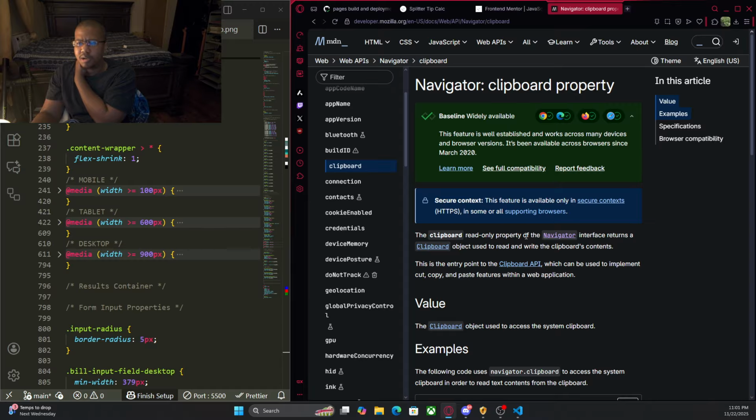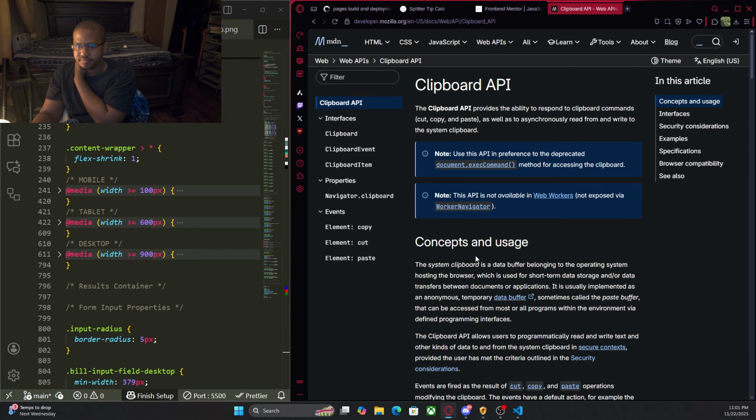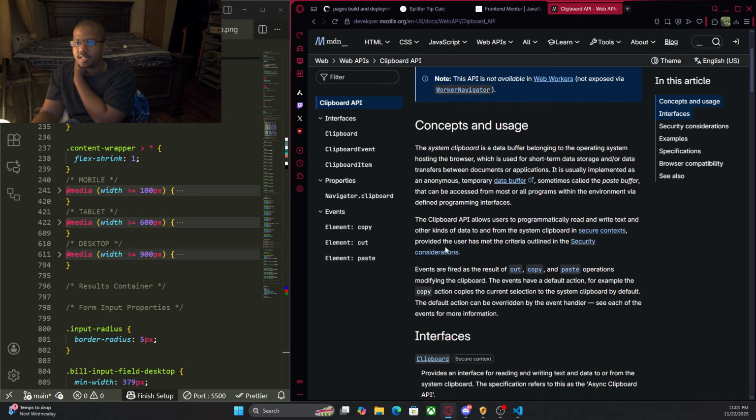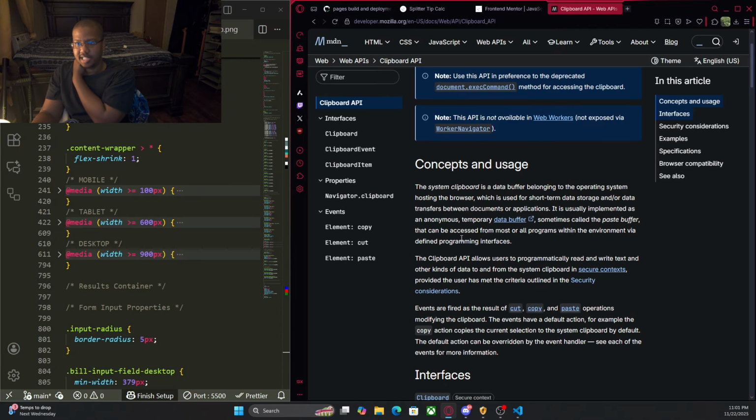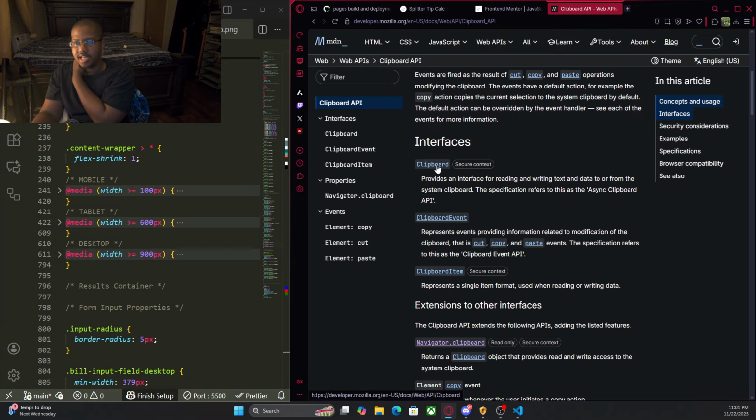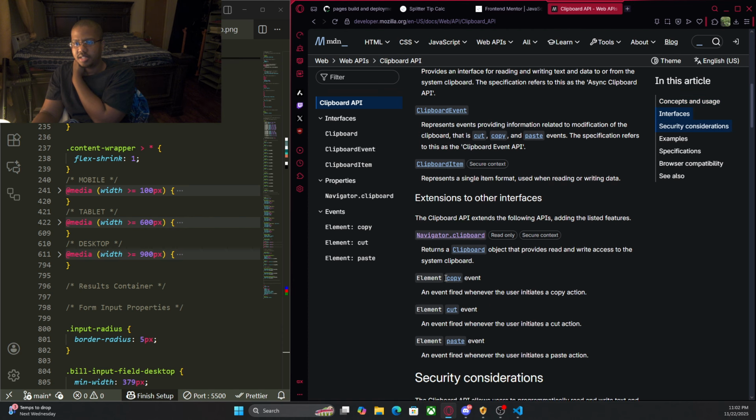The clipboard read-only property of the Navigator interface returns a clipboard object used to read and write the clipboard's content. This is the entry point to the clipboard API. Okay. The system clipboard is a data buffer belonging to the operating system hosting the browser, which is used for short-term data storage and/or data transfers between documents or applications. It is usually implemented as an anonymous temporary data buffer, sometimes called the paste buffer. Okay, so we got clipboard, clipboard event, clipboard item.